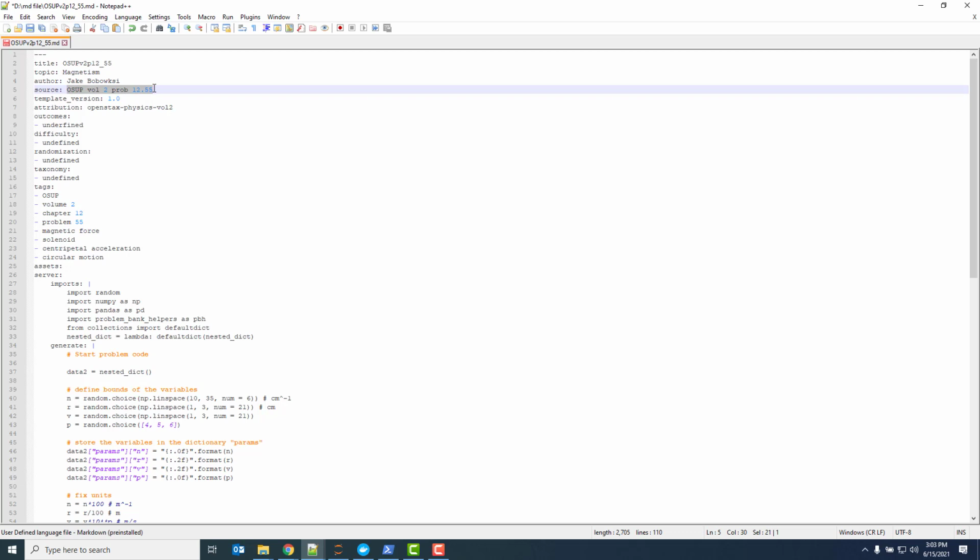Another field that we're trying to standardize is the source, and that's because we may decide to update the attribution and include links to the relevant chapter of a problem. The format is going to be the volume dot, and we're working with volume 2 of the OpenStax book, then chapter, and we're working in chapter 12, and the problem number is 55 for us.